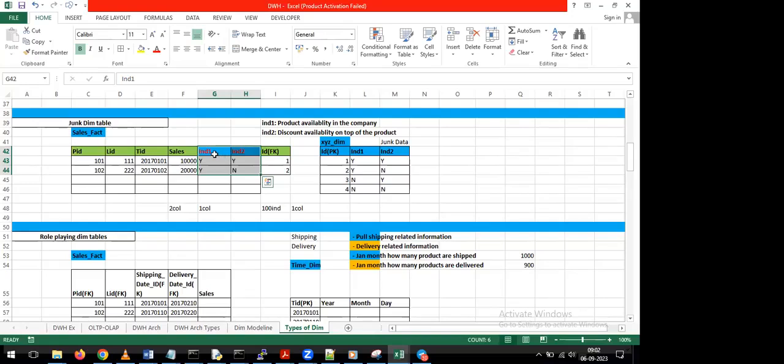Simply we can say these two columns are not at all related to our dimensional keys. At the same time, these two columns are not at all related to our fact value. Indirectly, our requirement is we need to maintain the indicator columns. But instead of maintaining these indicator columns in the fact table, we need to maintain all these kinds of indicator columns in the dimensional table.